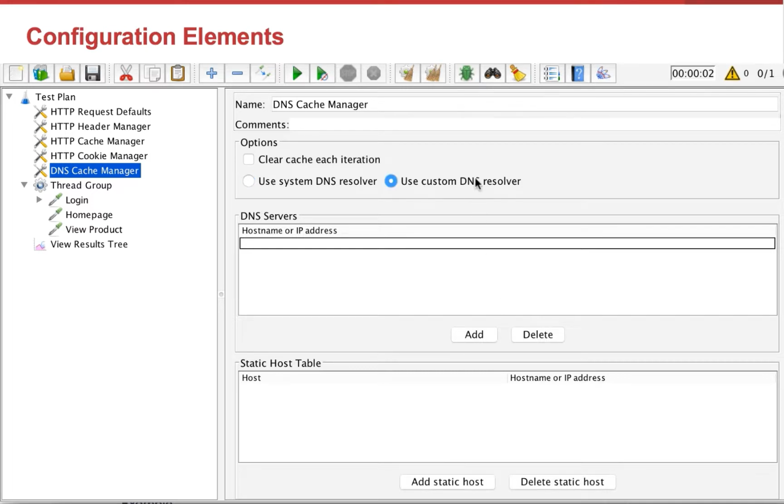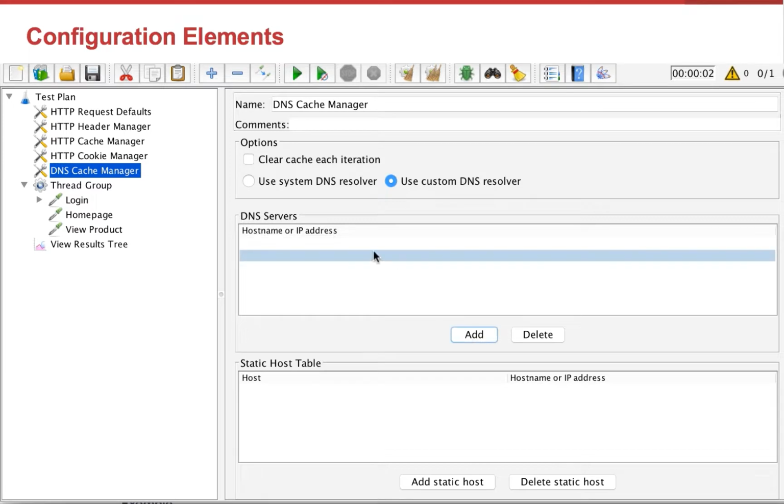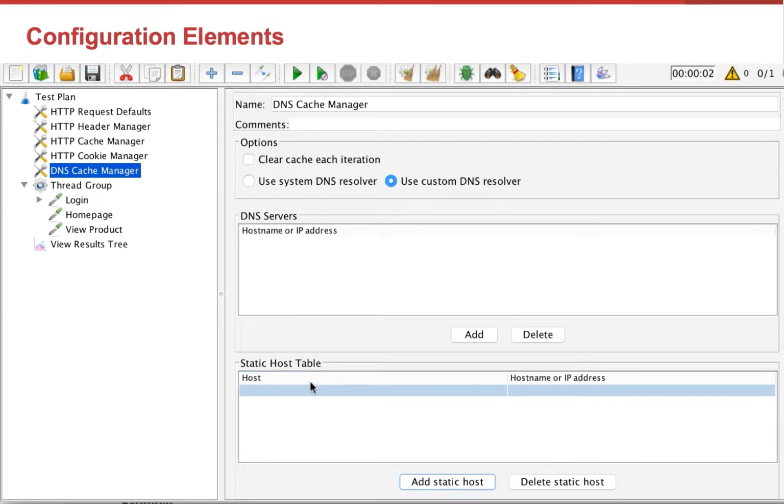If you use the custom DNS resolver, you can specify one or more DNS servers in this list by clicking on Add. And if more than one server is provided, then the DNS cache manager will choose a random one for each call, and it will run as a round-robin mechanism. If nothing is provided, then the system DNS resolver will be used. When you add the DNS server, you can also create a static host table where you can add the host and the corresponding hostname or IP address.